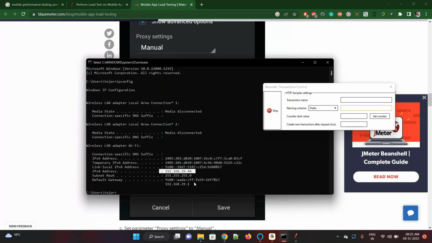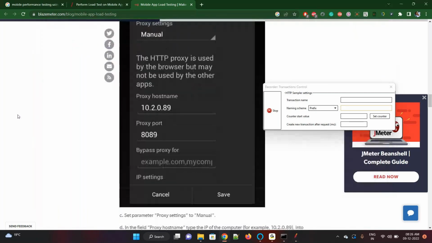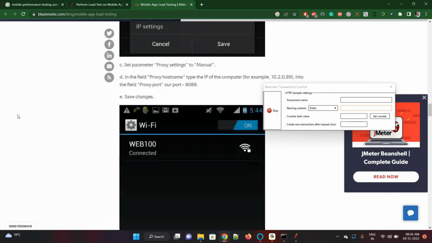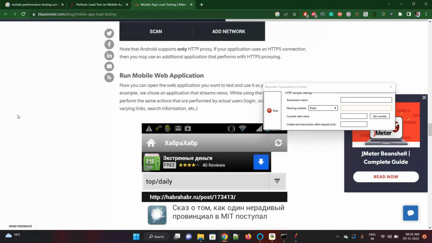And port 8888, which is given in the JMeter recording. Right? We have given 8888 here. So enter the port and click save. Okay, sir. So now we open our browser and hit any website.